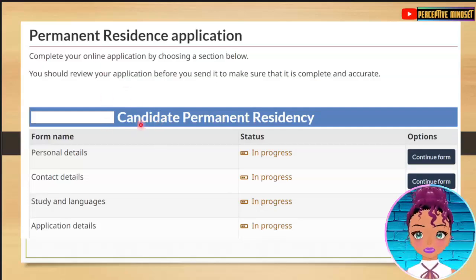So first you see for the main applicant, your name will be here, candidate, permanent residency, and you will see the different form names. So first off, you have personal details. In progress, just go to continue form for each of them and complete the entire field. I'll be taking you through the entire application, all the questions, everything that you will see so that you can be prepared. So after you have completed all the information, a checklist, of course, will be generated with all the documents that you need to upload.